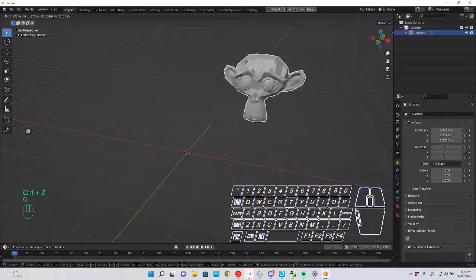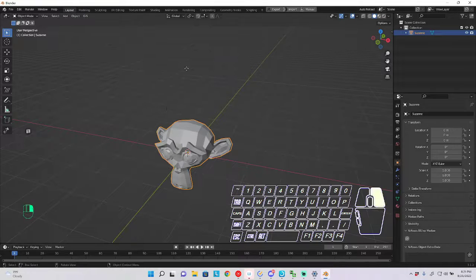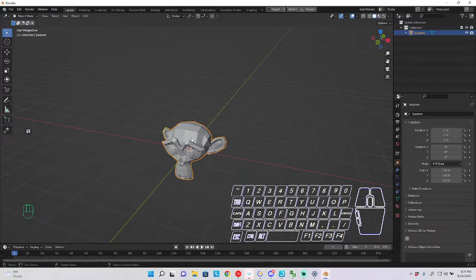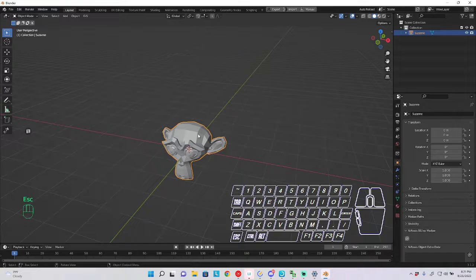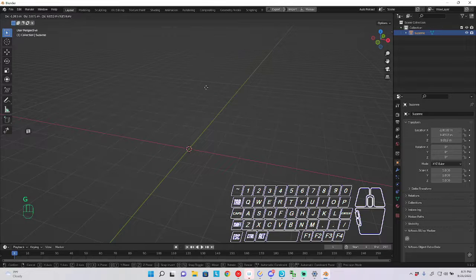Also, you can cancel the movement by pressing right click or Escape. Every movement in Blender works very similarly to that. Does that all make sense? You guys good so far?